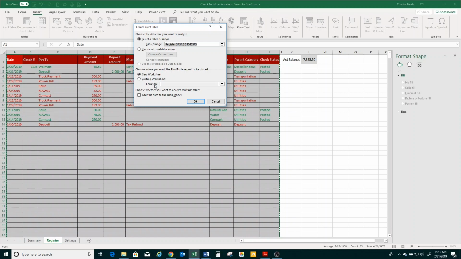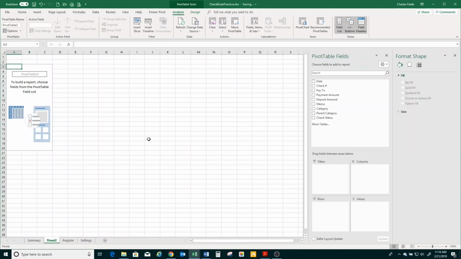Most of the time you can just click OK, but it's asking you to confirm your data range, and confirming that you want to create a new worksheet or add it to a sheet that already exists. For this example, we're going to just click OK. We're going to do a new sheet. I am going to slide that over, and we're going to call this pivot table.